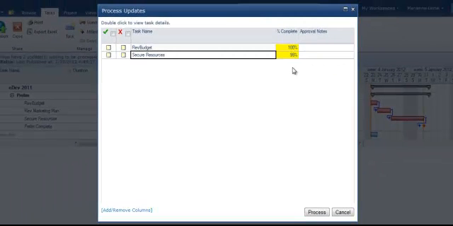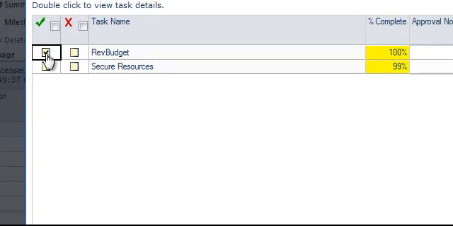It is now possible for the project manager to accept or reject the updates made by the team member at the task level after viewing the details of the individual task update. To do so, simply check the corresponding boxes for the items to be accepted or rejected. Click Process when done.